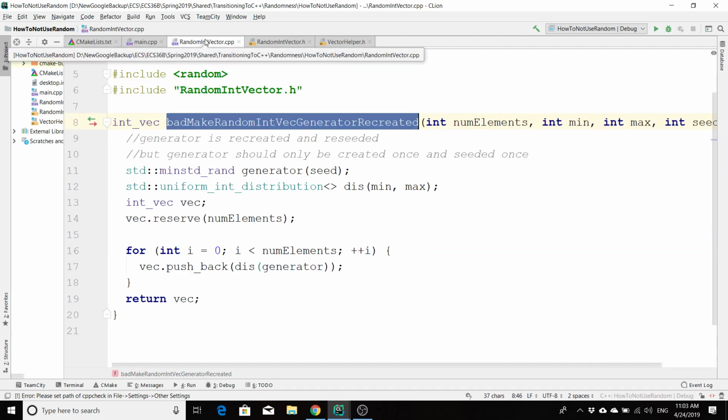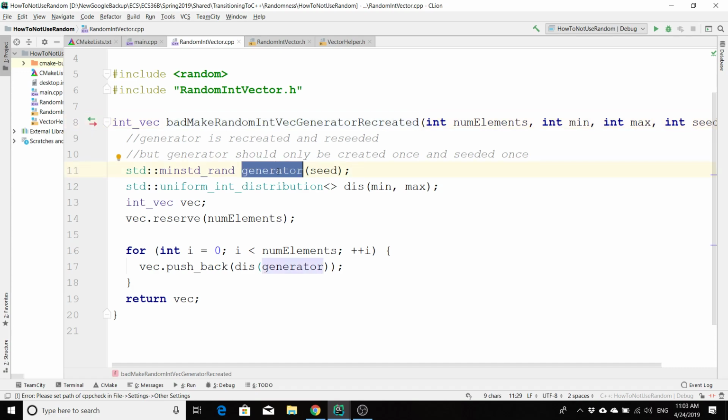The other mistake that you could make would be to try to recreate the generator inside the function. Again, it's pretty much the exact same behavior as the prior one, except the generator is now inside this function. We create the generator and we seed it with the same seed. So again, we're going to get that same sequence of random values every single time.